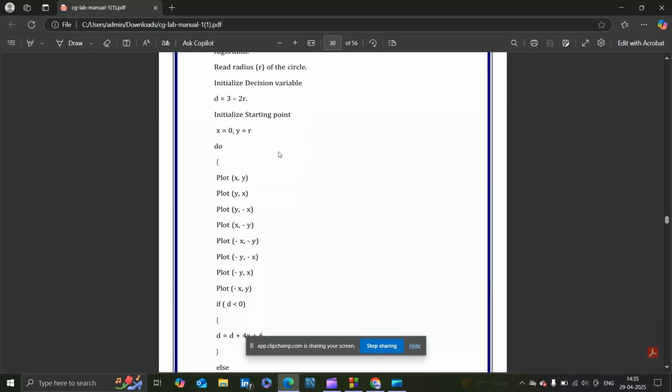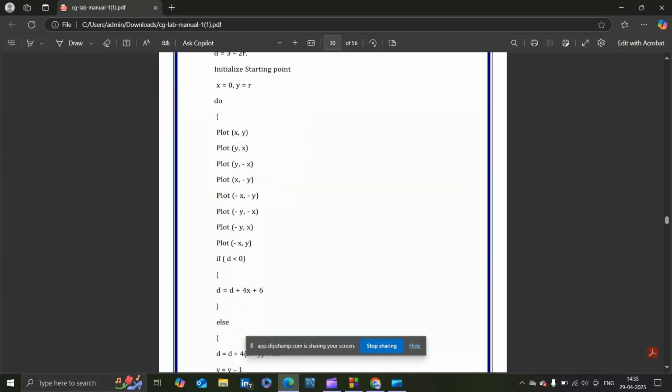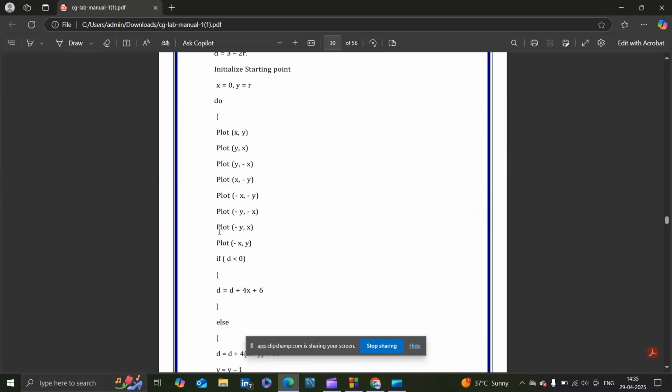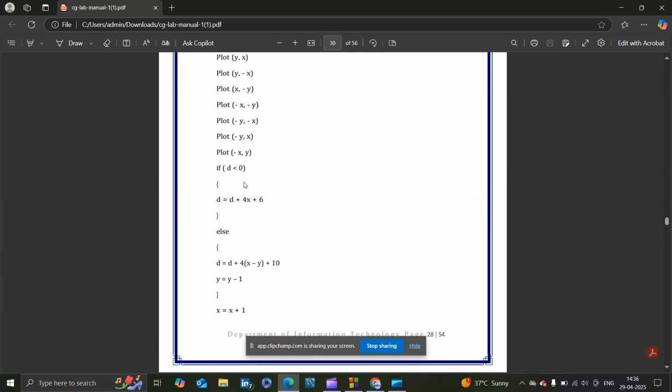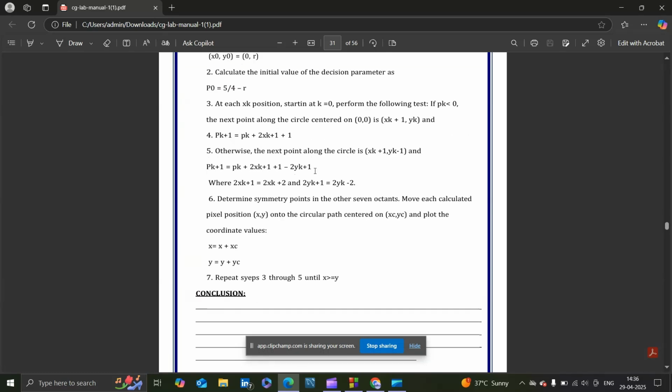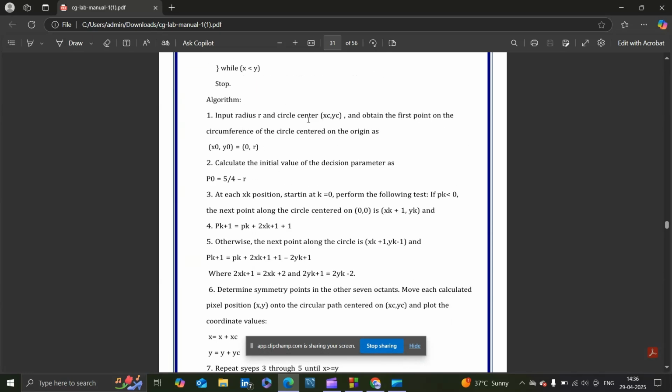The algorithm begins with reading the radius r, and initializing the decision parameter and starting point. In that we will plot all the quadrants, all the points in the circle. You can see all the 8 points of (x, y) have been plotted and initialized. If the decision parameter is less than 0, then we'll use this formula, else we'll use this, and find out the x and y. This is nothing but the algorithm.